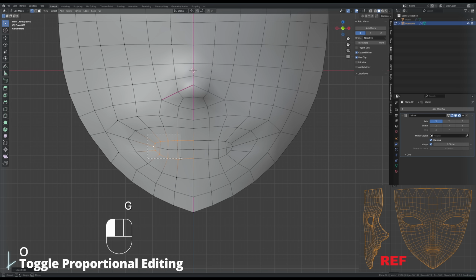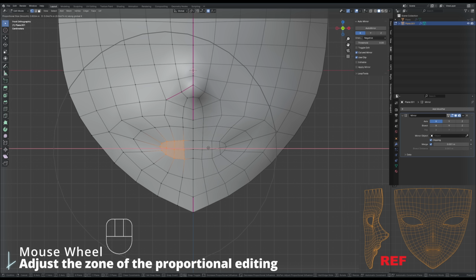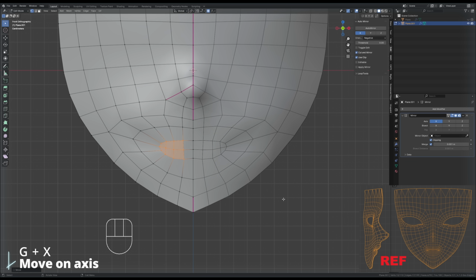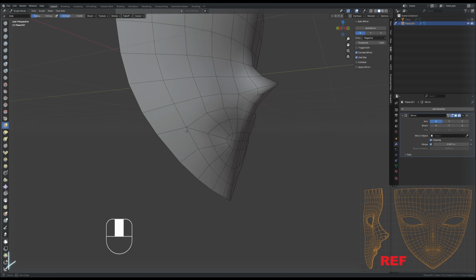Now shrink that down, select these points and use proportional editing to move all of these closer together on the x-axis while slimming down the cheeks a little further. Quick sculpt fix to smooth out these rough edges.